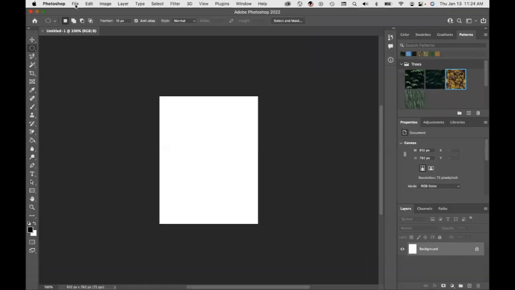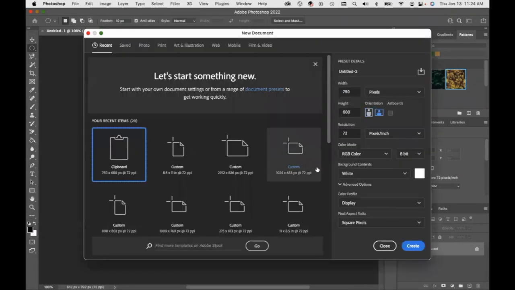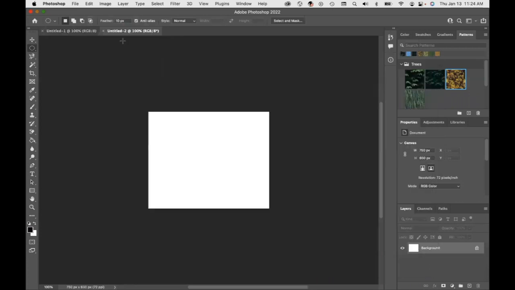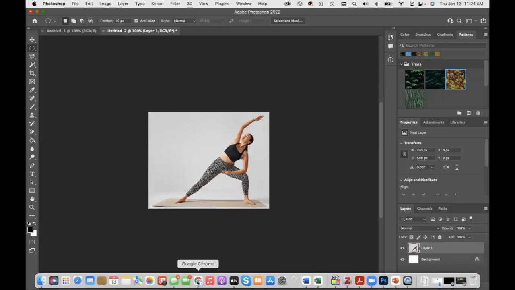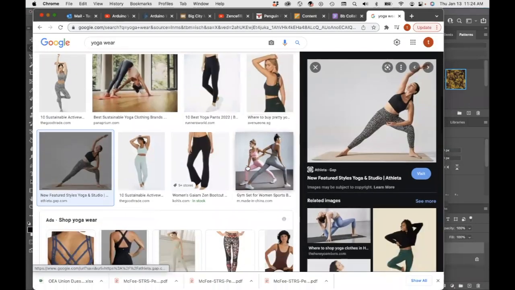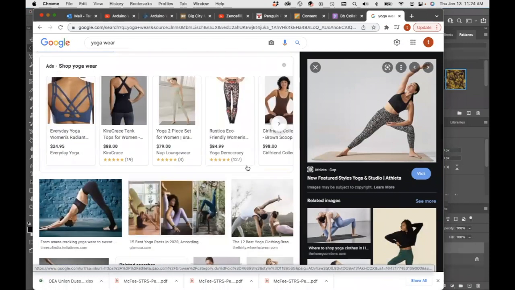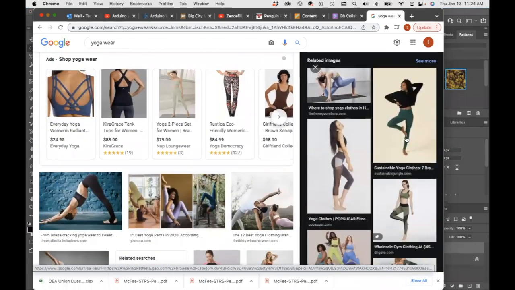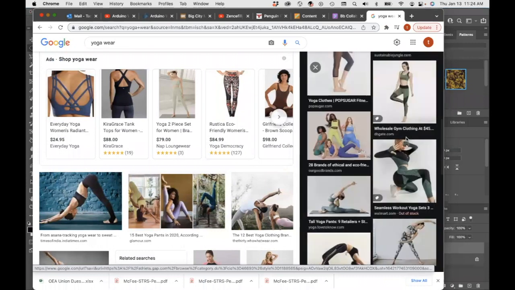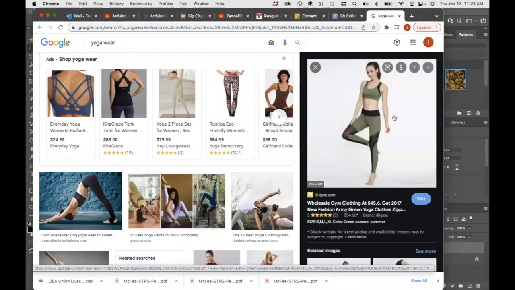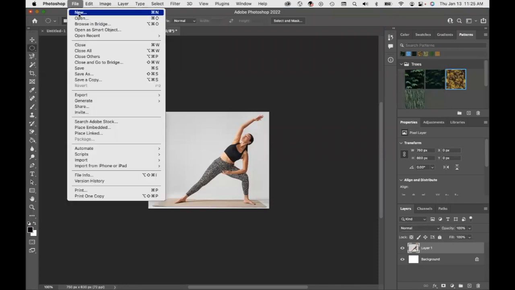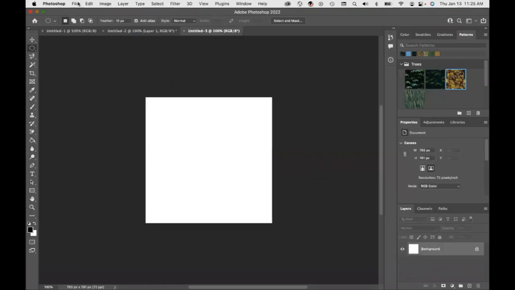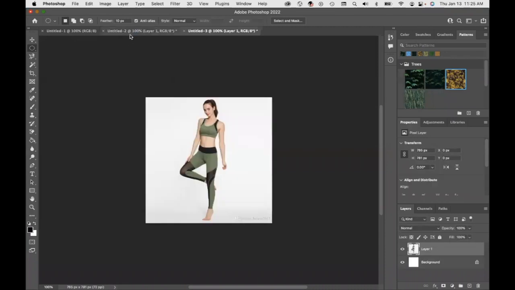Go to Photoshop. I'm going to do file, new from clipboard, create, so that I have a new layer. And then I go to edit, paste, and I paste my picture. I'm going to go find another pose. Let's see, I like this pose here. Okay, so let's do copy image, go back to Photoshop, file, new, clipboard, create, paste, and we have 2 images.